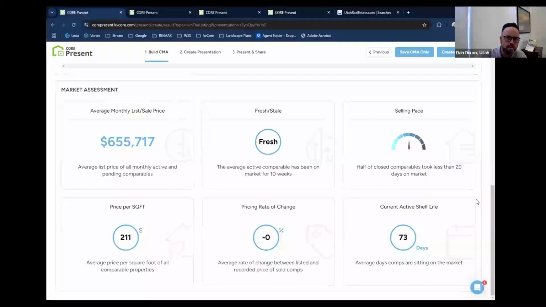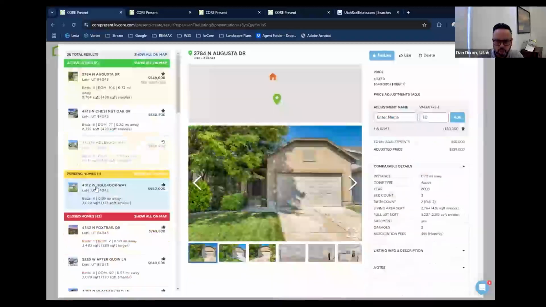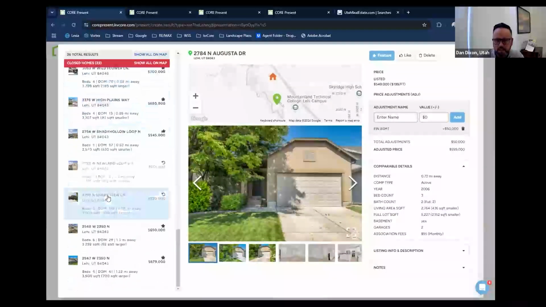So I think this is a pretty dynamic page, and this is exactly what your client will see. And you can click on it with them, or afterwards or before, whenever you send it, they can click on this as well. And there's some really good data points on here. So once we have the comparables we like, oh, and the other thing that I love about this is pictures.